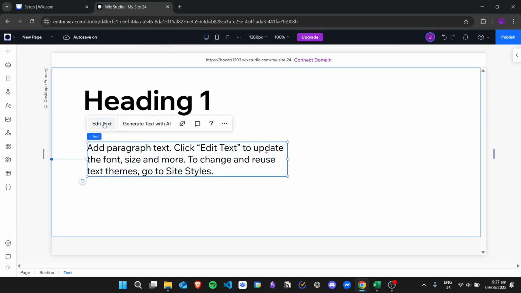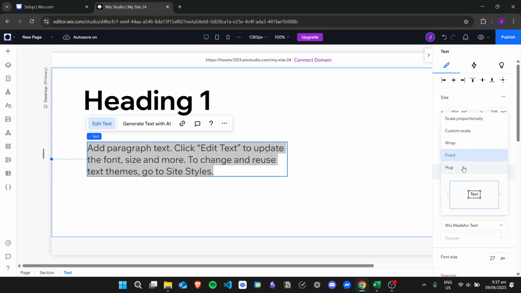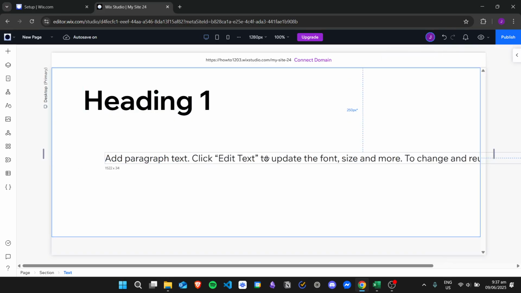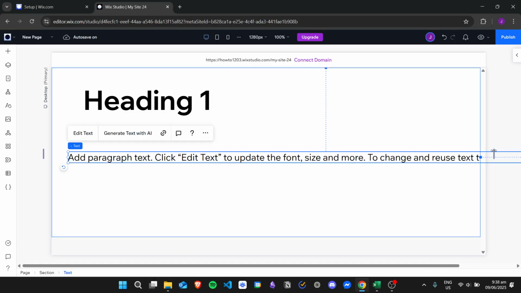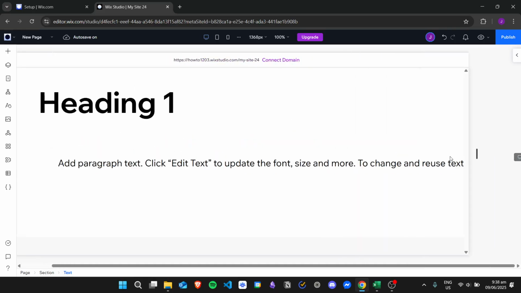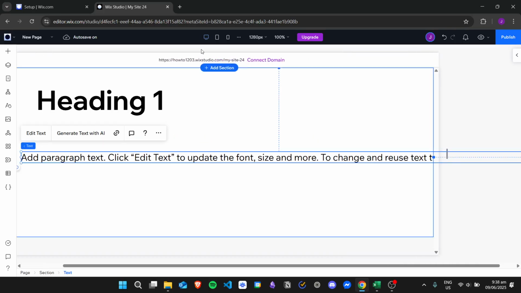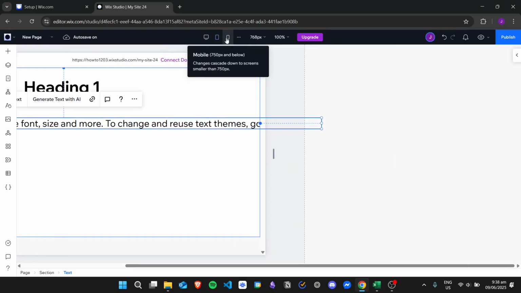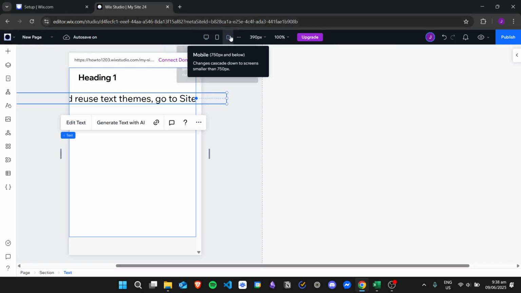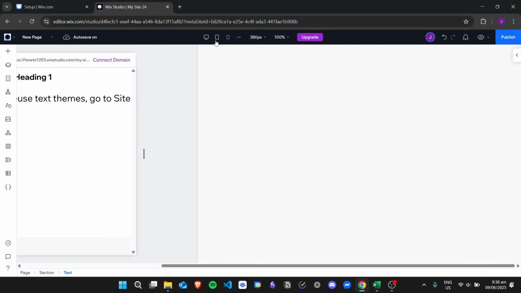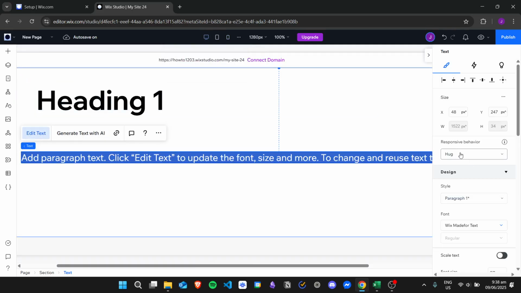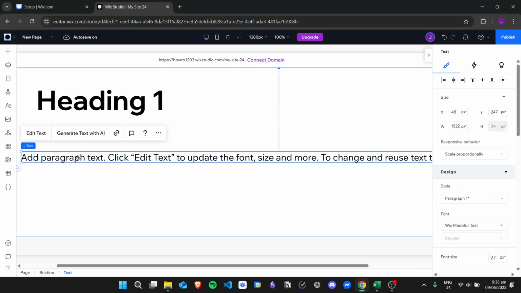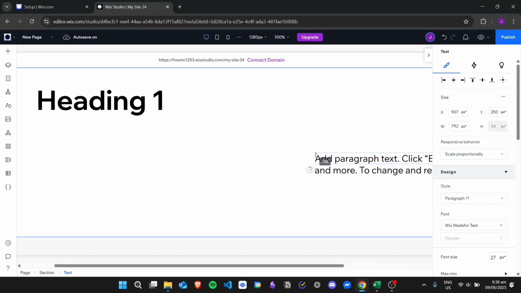And then for the last option, we have the hug effect. And then the hug effect basically makes your text into one line only. So that will be the look of the hug effect in our text for the desktop version, for the tablet version, and then for the mobile version. And I will just bring this back into this scale proportionally. Then we'll make this like that.